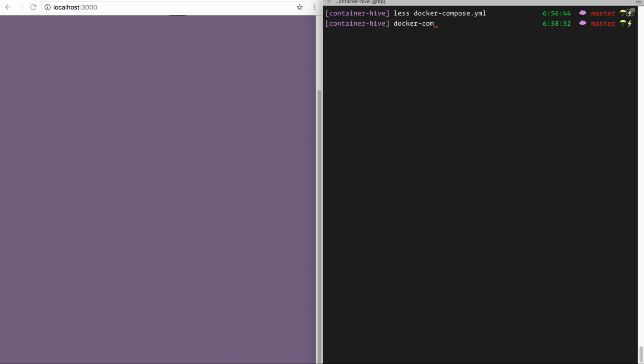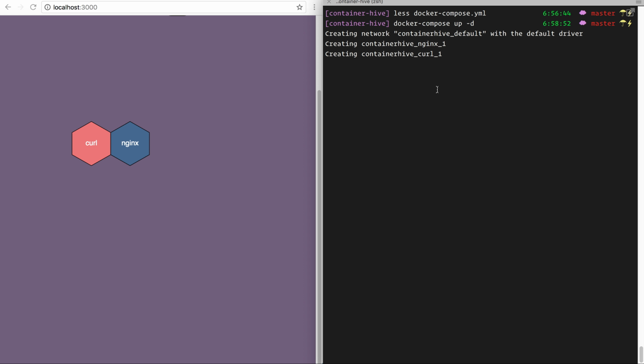So I can say docker compose up -d, and that should spin up the two containers. And the front-end web server should automatically pick up that those two containers spun up, and as you can see on the left here, we see our container hive, right? So it's like a hive of containers. You can see the request going every second from the curl container to the Nginx container.